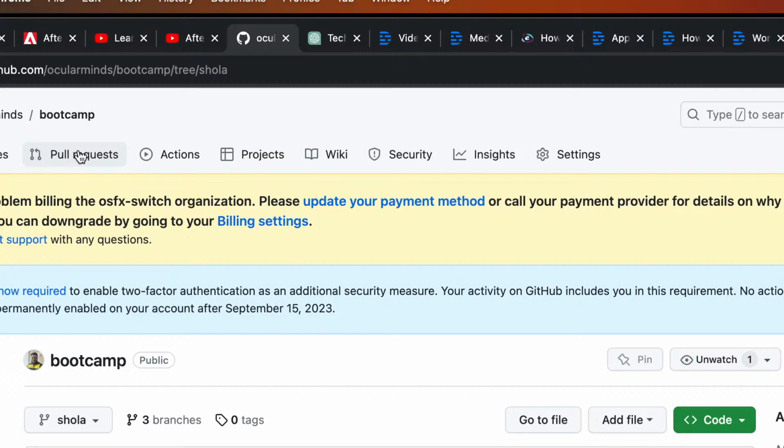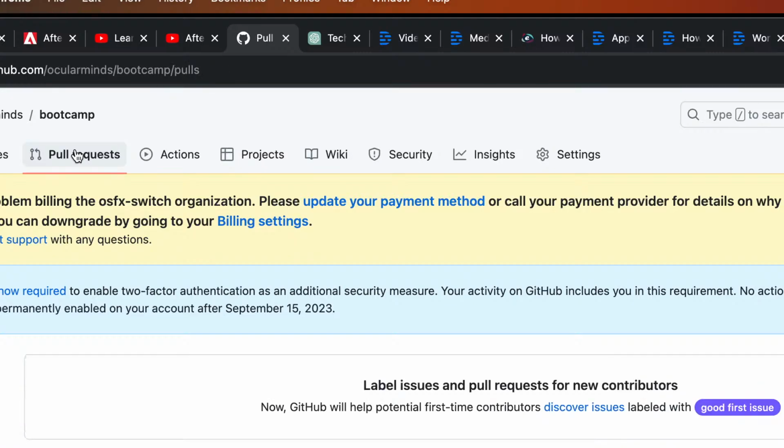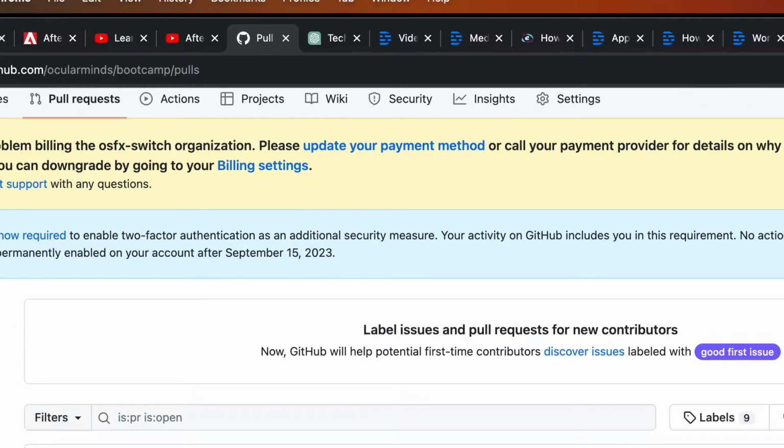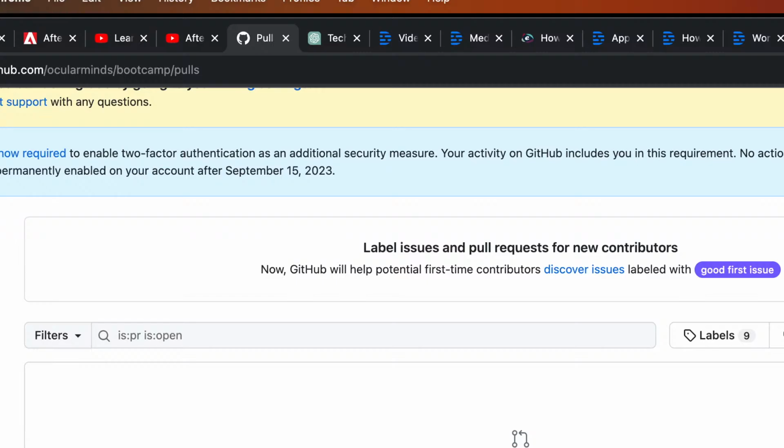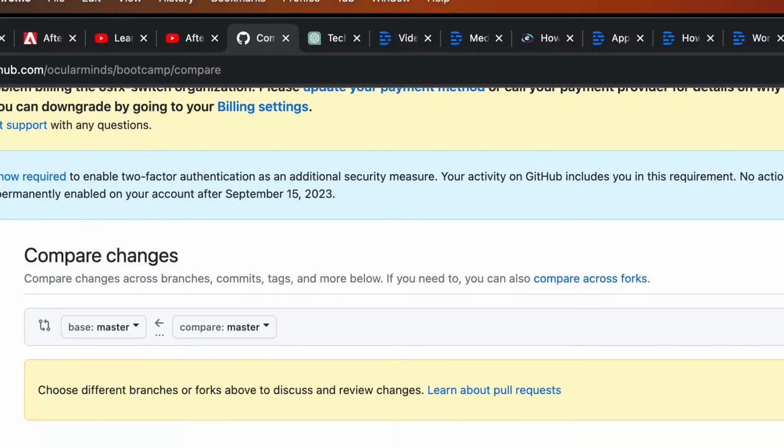There's a button called pull request. Click on that button. After you click on it, you should see the welcome to pull request page. There is nothing there now, so go to new pull request, create new pull request.